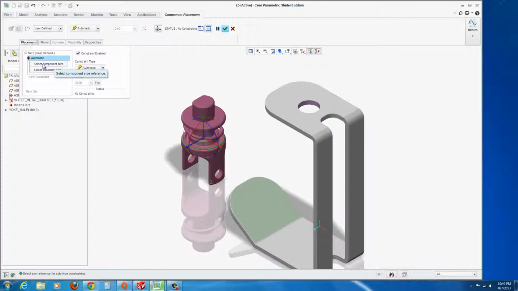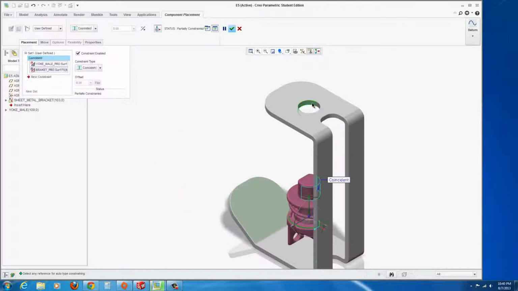But for the selection here, I'm going to click in this box right here. I want to select the cylindrical face. Now be careful if you have it rotated in any way. There's actually a flat face on the other side. We don't want that just yet. Select the cylindrical face. And then move your pointer over here and find the cylindrical face inside the hole here on the sheet metal bracket. And it should align itself.